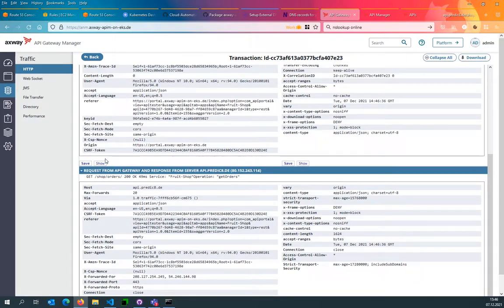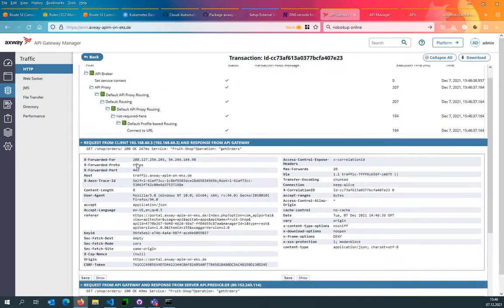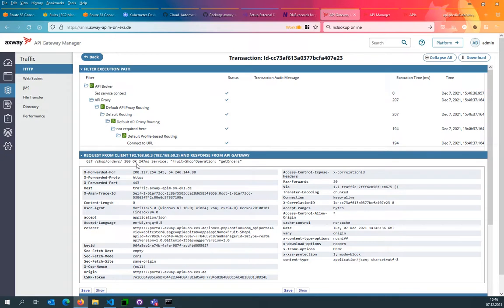So that's all I would like to show and I would like to demonstrate. I'm skipping here the agents and so on, but the principle is the same. So we have now an API management solution on AWS-EKS up and running. I hope this was useful, and thanks for watching.